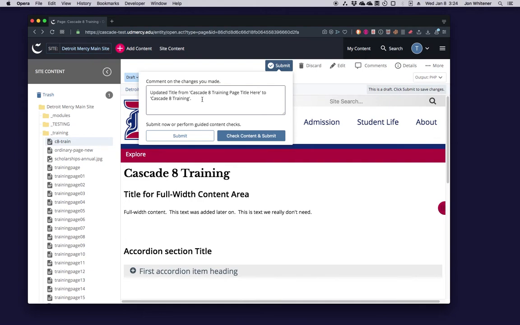That helps us a lot when we're trying to troubleshoot something, or if multiple people are working on a page, you can find out who did what. If you need to revert back some versions, you can see which versions had what changes. So really take the time to make a meaningful comment here. And then we recommend that you click the Check Content and Submit button.